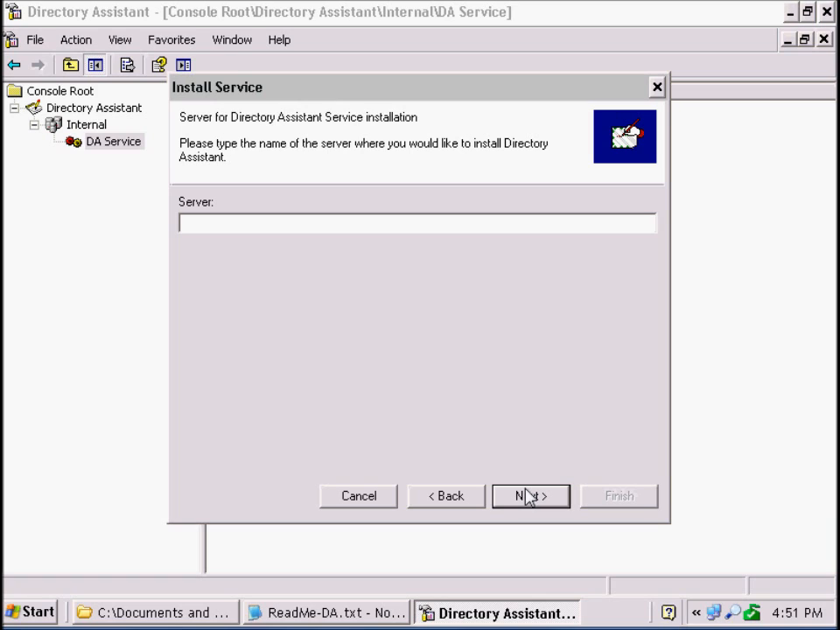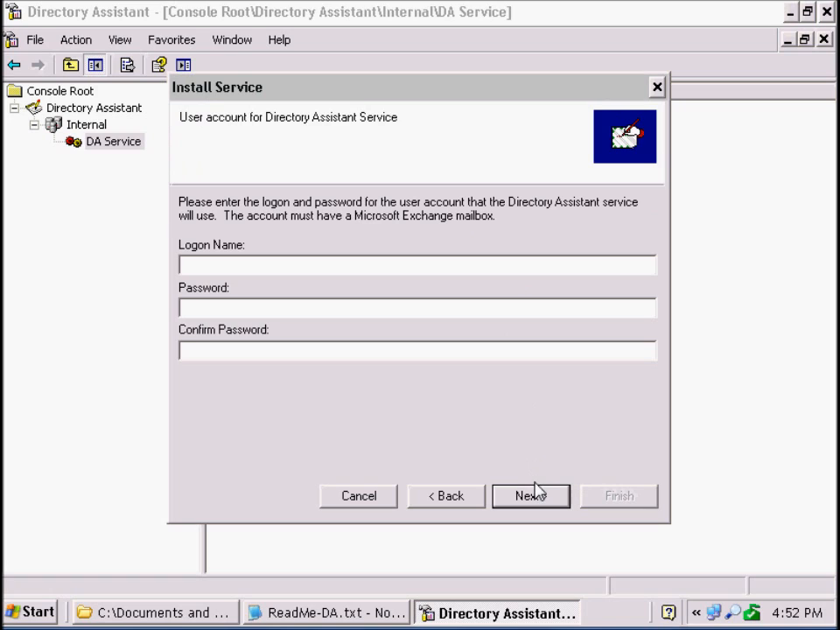You will be asked to enter the computer name where you want to install the service. The computer where you install the service must have a 32-bit version of Microsoft Outlook installed. This is to allow the service to log into its mailbox. Next, you will be asked to enter the user account that the service will use to run. This account must have a Microsoft Exchange mailbox.